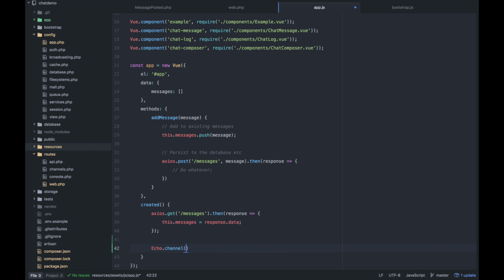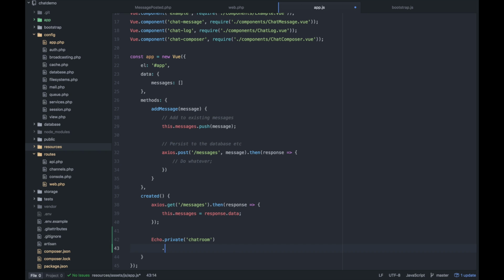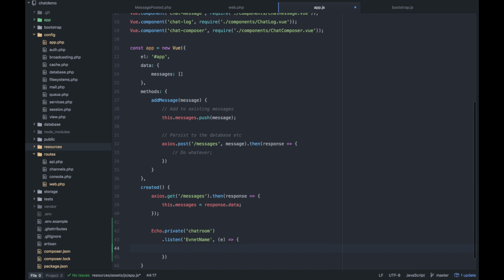Echo.channel if we had a public channel, but I think we would want only users who are logged in to be able to read the channel. So we can use what's called a private channel here, and then we'll pass in a channel name. For this purpose, I think a channel name of chatroom would be a good option, so I'm going to use that. Normally this would be excellent, and we could just hop in and listen to an event name here, and handle an event here.